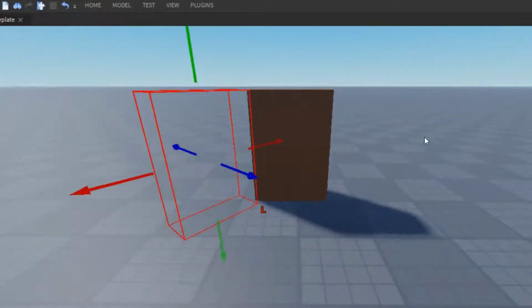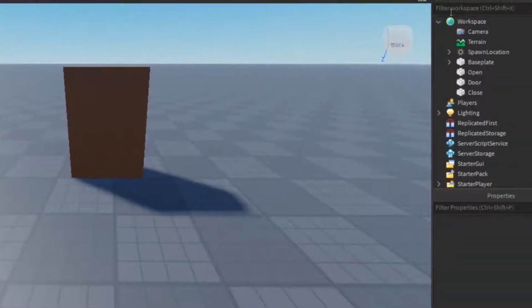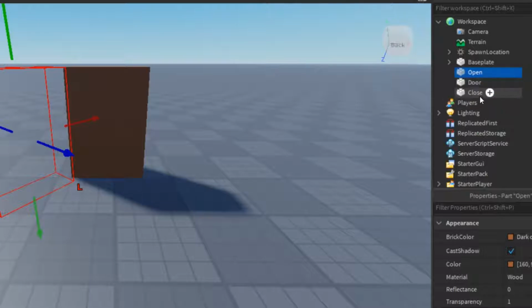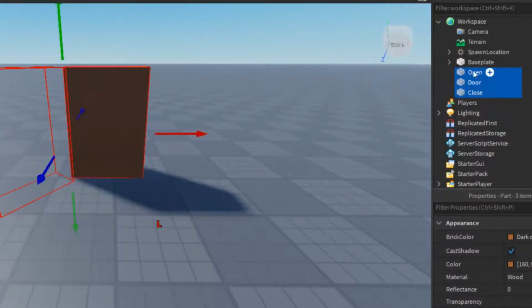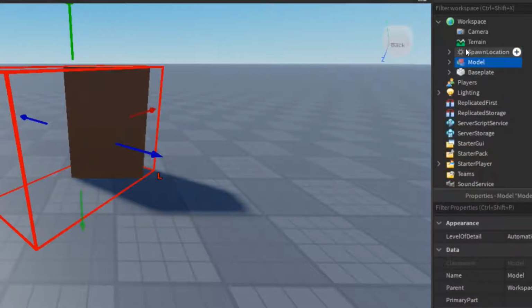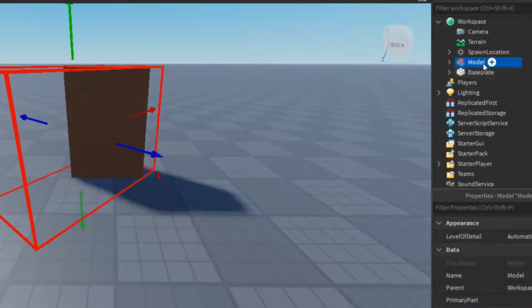Yeah, that's not bad. I'll have it like that. Alright, so now we're going to group them all together. Just click Open and hold shift, then click Close, and it will select all three. Then press Ctrl G, or you can right click and click group. An easier way to select them all is by holding down left click and dragging like that.